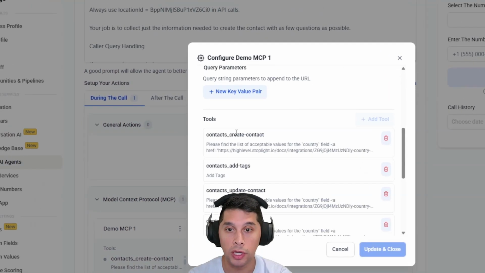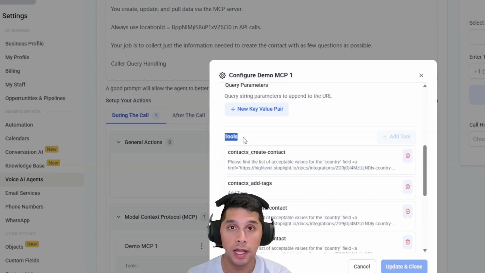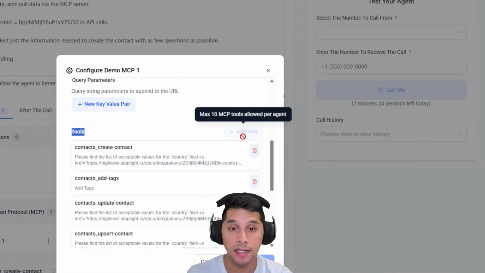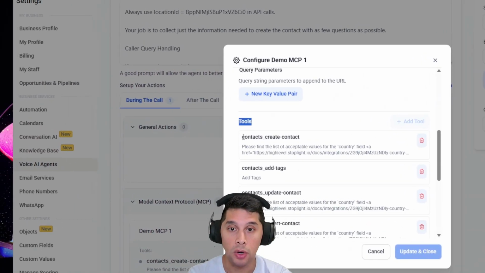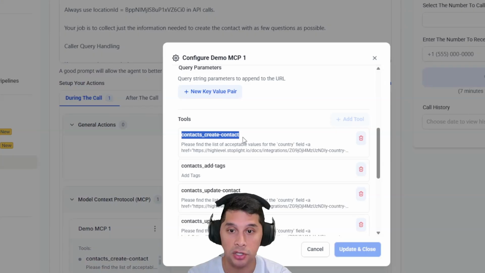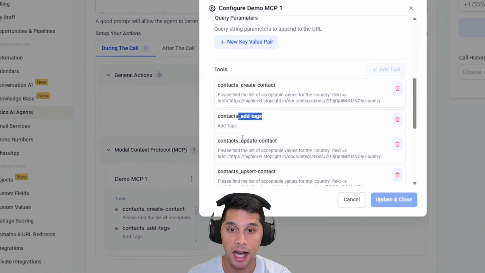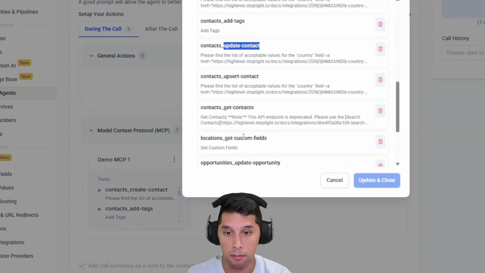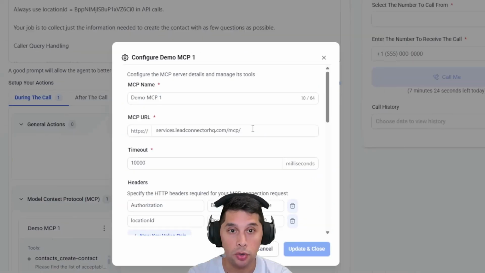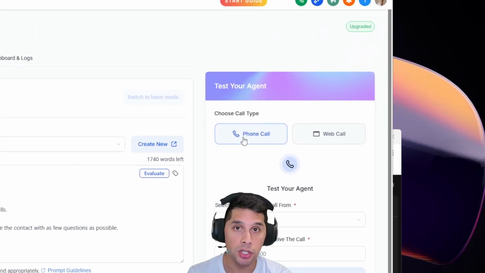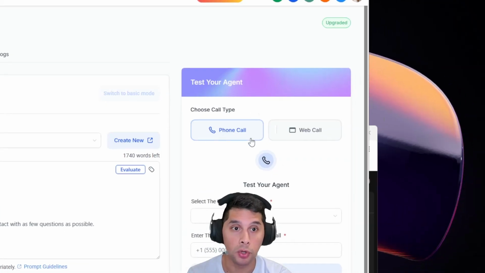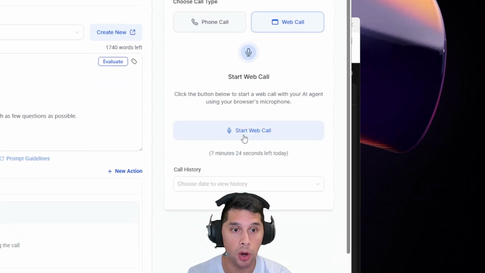And then if you keep scrolling, this is where you can select the tools that the MCP server will make available for the AI agent. In my case, I already selected the maximum of 10 tools, which are listed here below. So I'm basically giving the AI agent access to create contacts, add tags, update contacts, and many other permissions here. So it's already configured and we're ready to test it. When you create the voice AI agent, you can assign a phone number to it so it can pick up your phone calls. But in this test, I'll just do a normal web call.